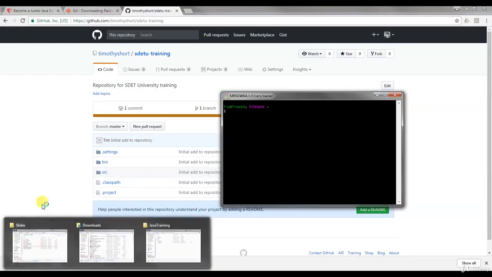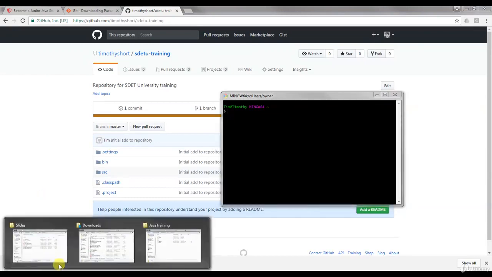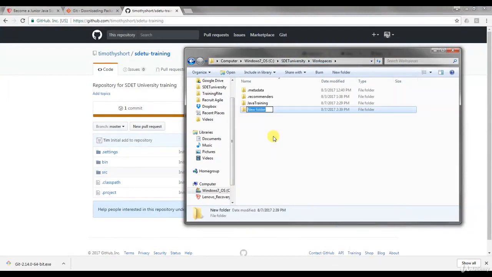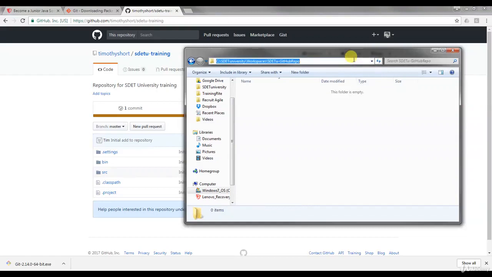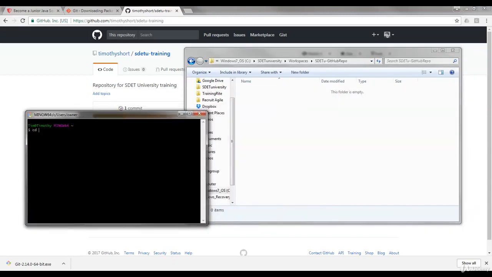And where do I want to put this? If I'm downloading it, I need to put it somewhere on my local computer. So I'm going to go to this same workspace here. I'm going to create a new folder, and I'm going to call this SDETU-GitHub repo. Okay, so I'm inside this folder, and now let's go to this folder in our git bash. So cd, shift insert. There we go. Cd, put that in quotes, shift insert.